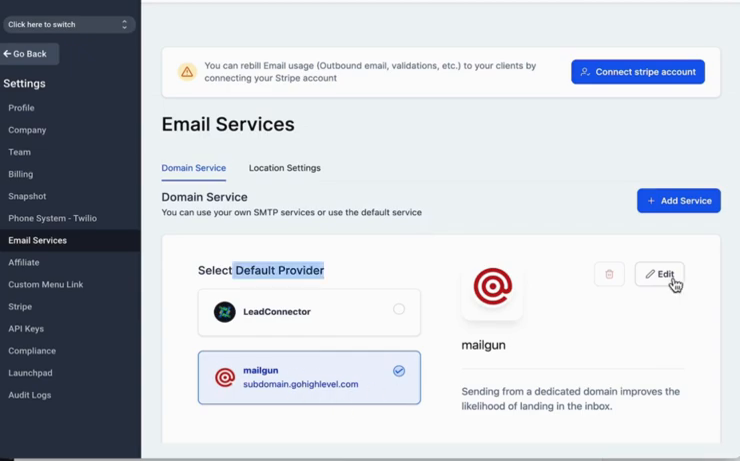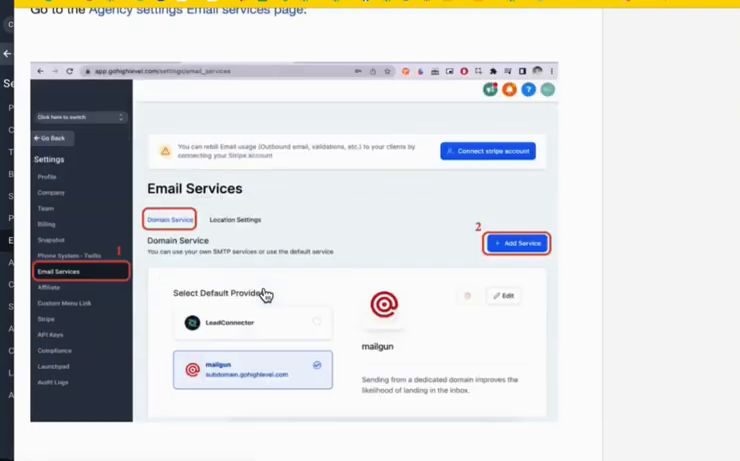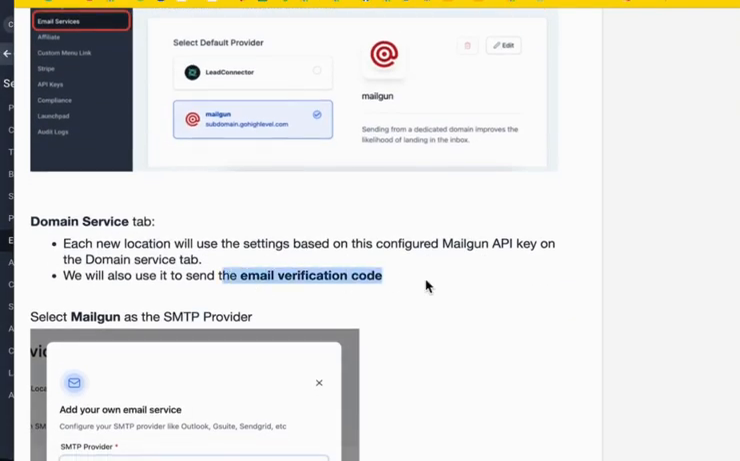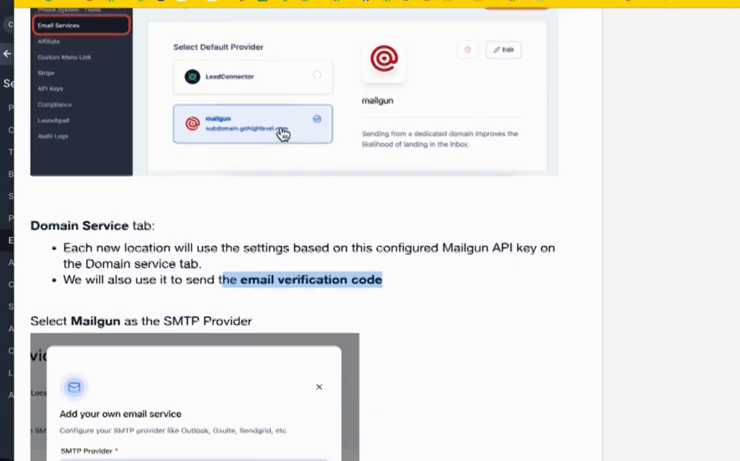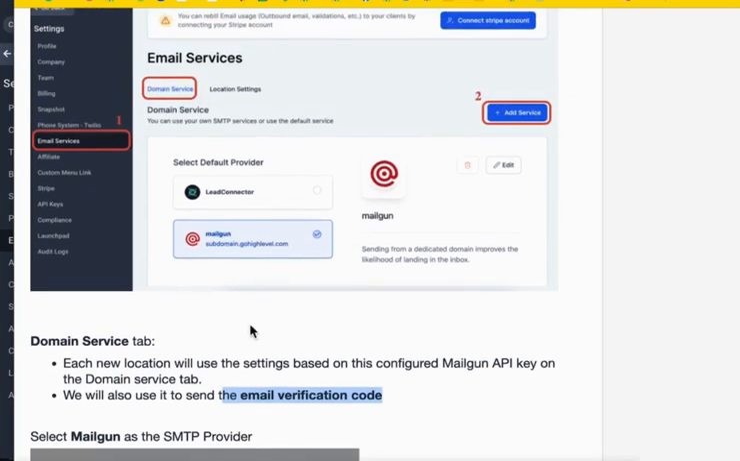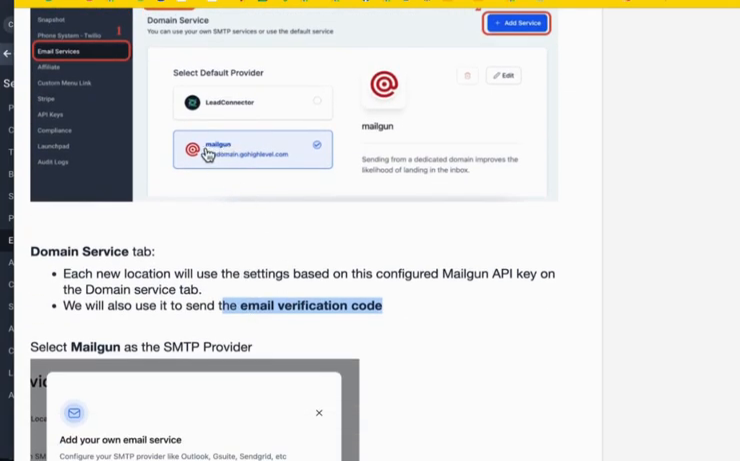For example, if you're trying to receive an email verification code when users try to log in, it's going to use the default provider here, and each location will use the settings here, because a new location probably does not have anything set up. So that is what this default provider means.